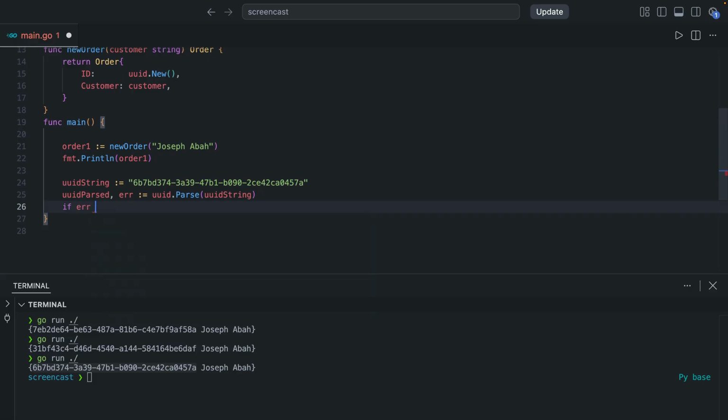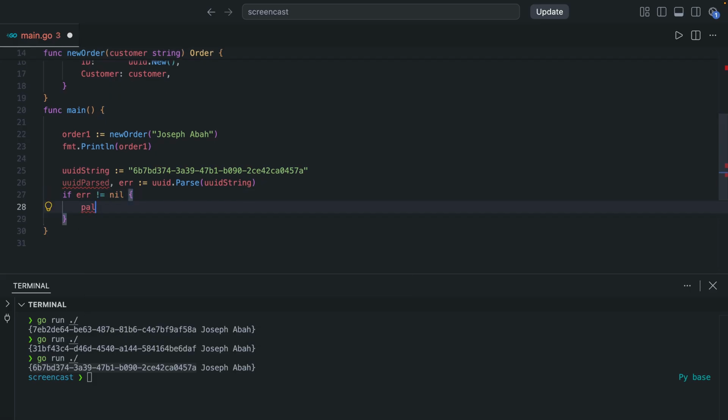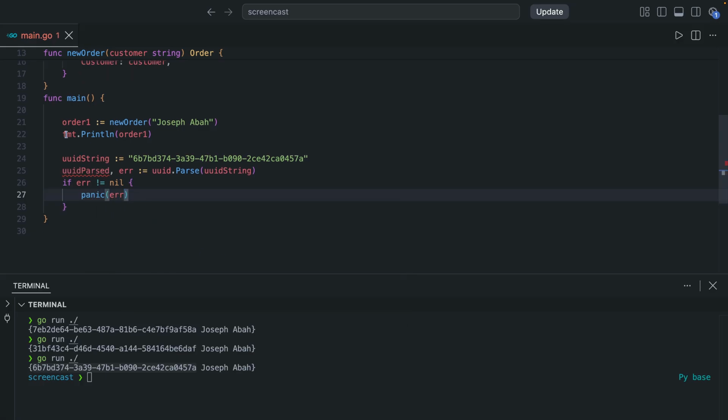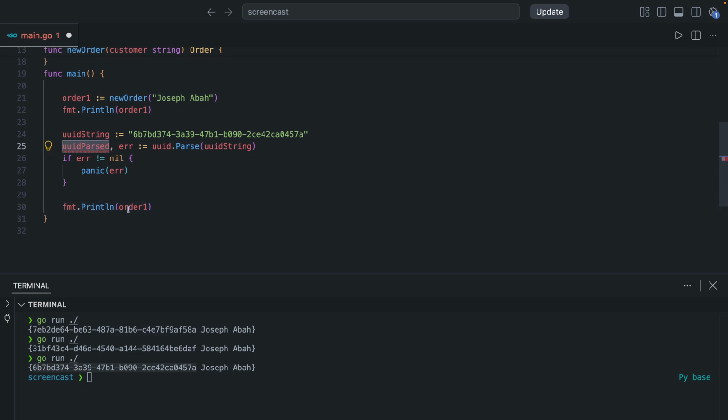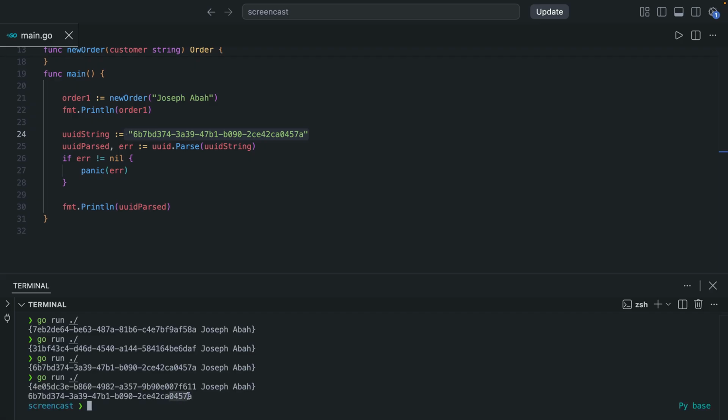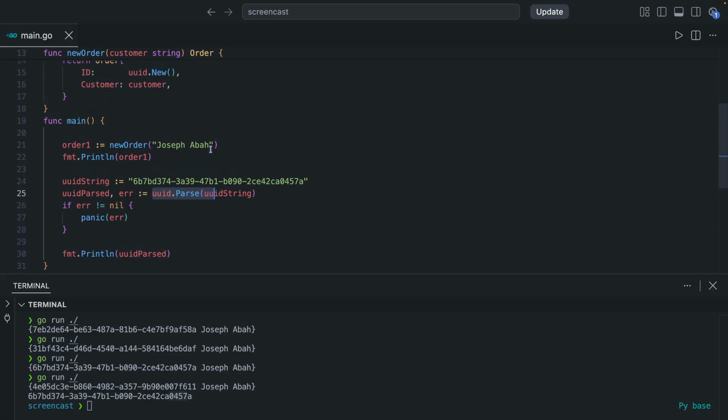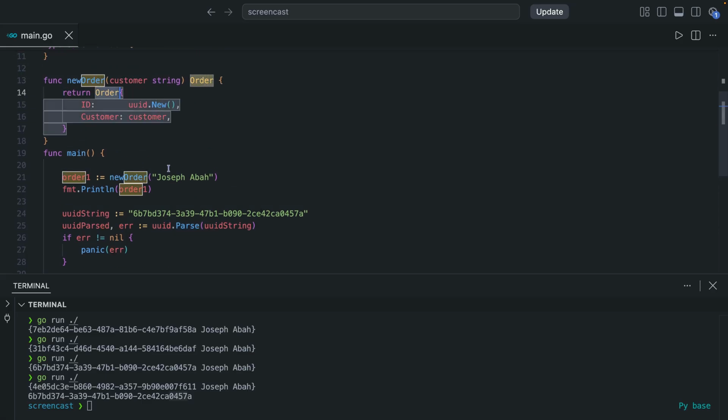Of course, we have to check for the error quickly. Since we are in main, I can panic if we have an error. If not, let's just print it out. The value should match exactly this. So it's correct.